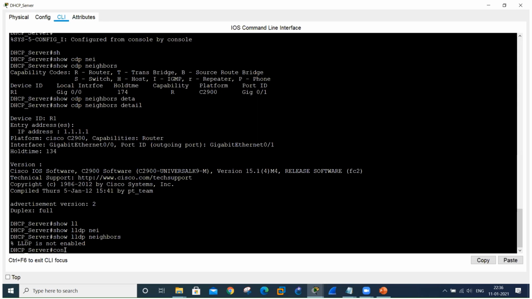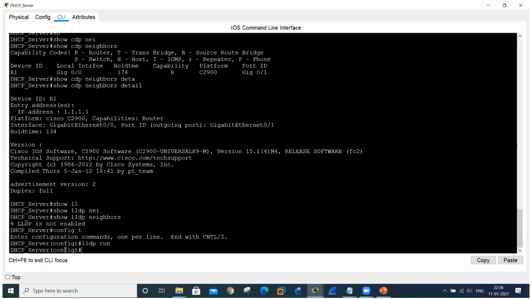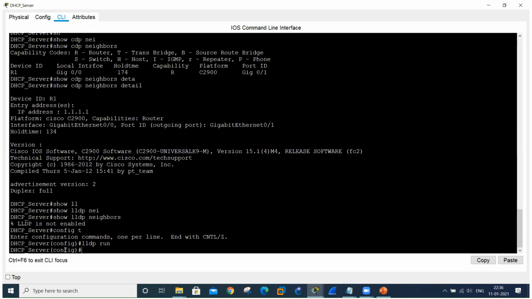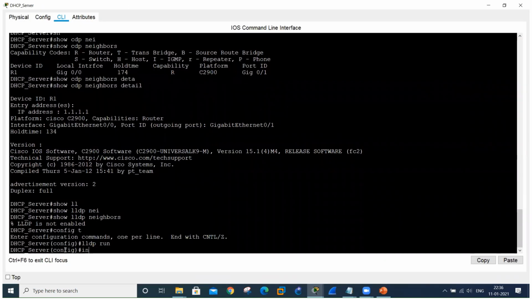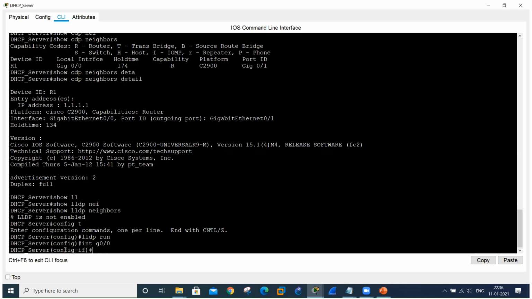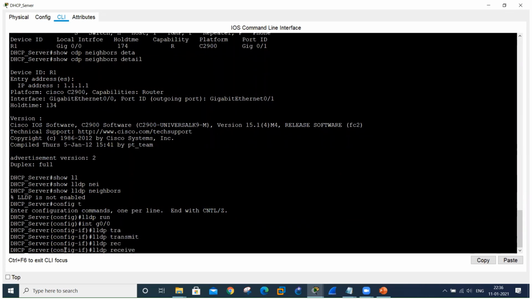First of all, I will go to the config mode, and once I reach there, I will type in LLDP run. Done. That's in the configuration mode. Then I have to go to the interfaces and type in a few more commands. So I will go to interface gig 0/0, and I will type in LLDP transmit, and I will type in LLDP receive.